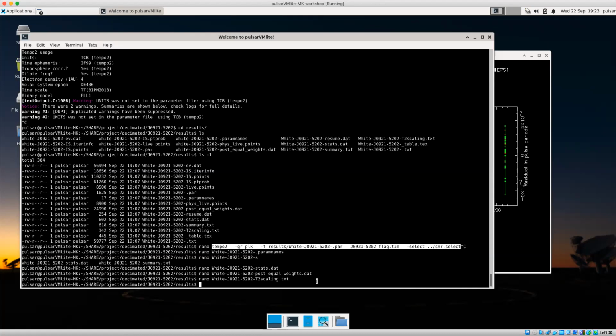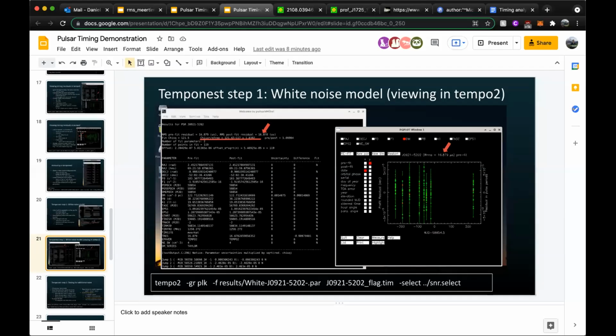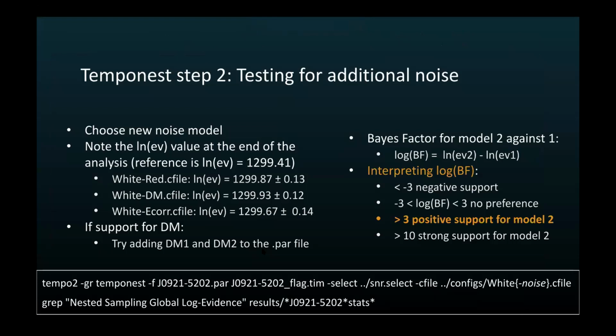Okay, so that's all I wanted to show. I'll go back to the 0921 directory, and I'll also go back to the lecture. Okay, so we've had a look at the results with our noise model. Now it's time for us to do noise model comparison to figure out what noise model description of the data is best.